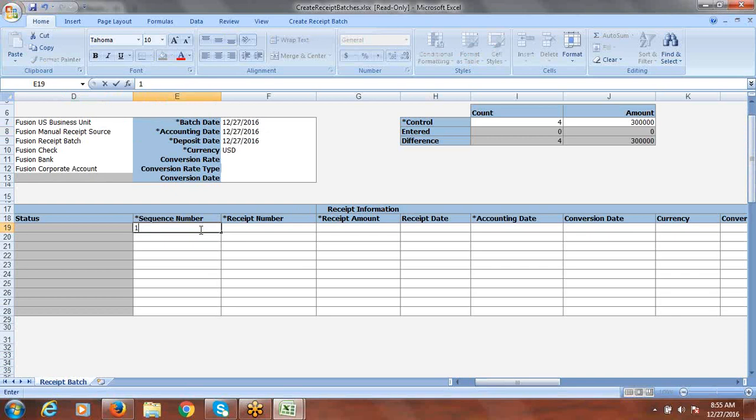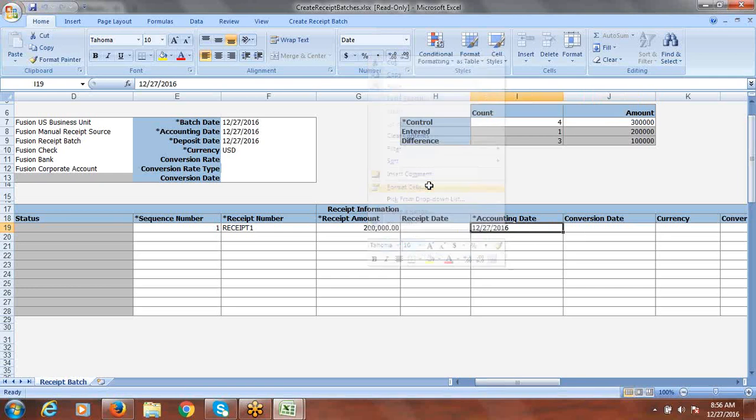Now sequence number, you can give some number. Receipt number, receipt 1. Receipt amount is 2 lakhs. Receipt date is not mandatory. Accounting date you can provide. Accounting date, 12th December 2016. I'll just change the format.